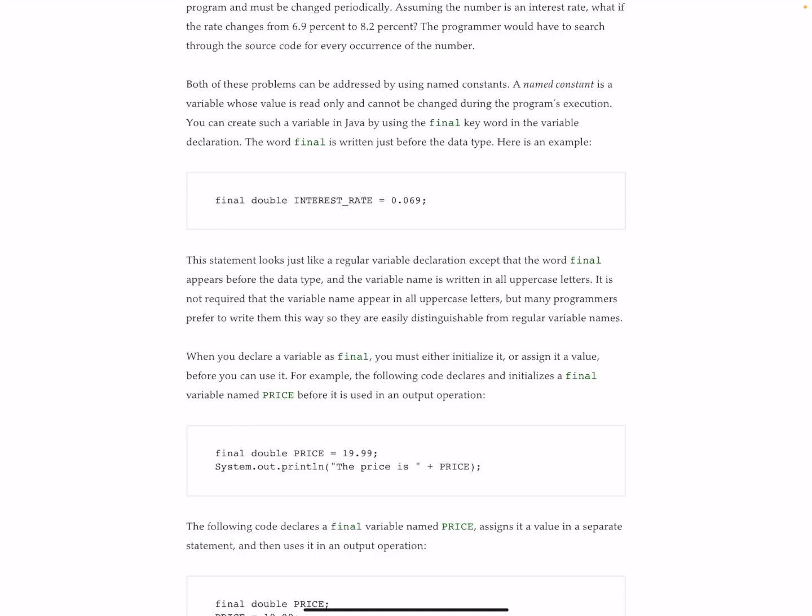Is that a good word? What we're saying here is that in no way, shape, or form do I want, either through accident or malfeasance, so that means like on purpose, I do not want double interestRate to ever be changed.